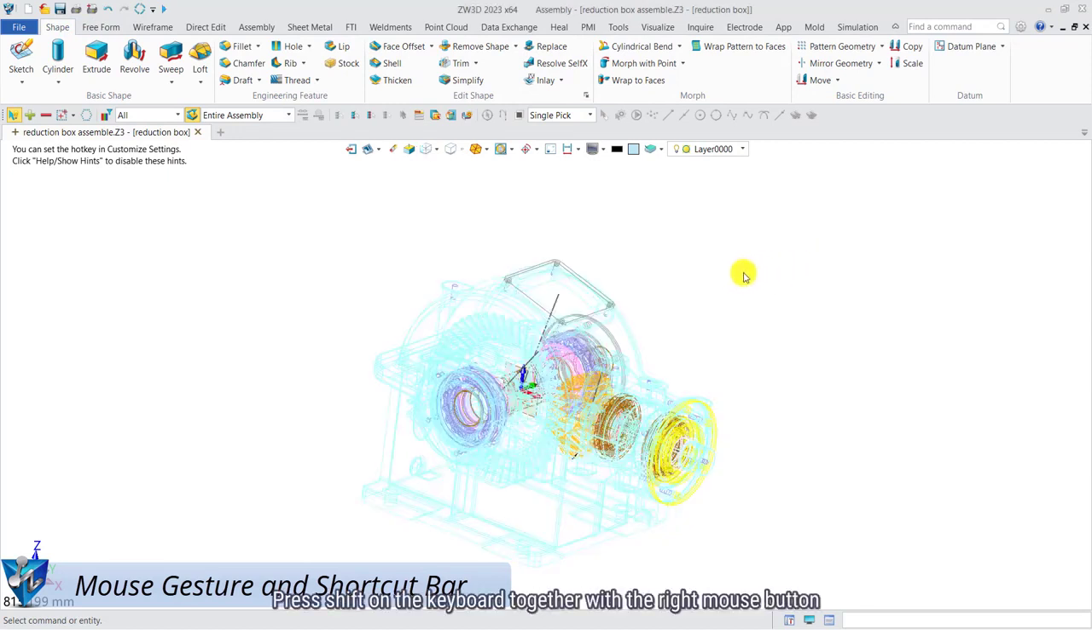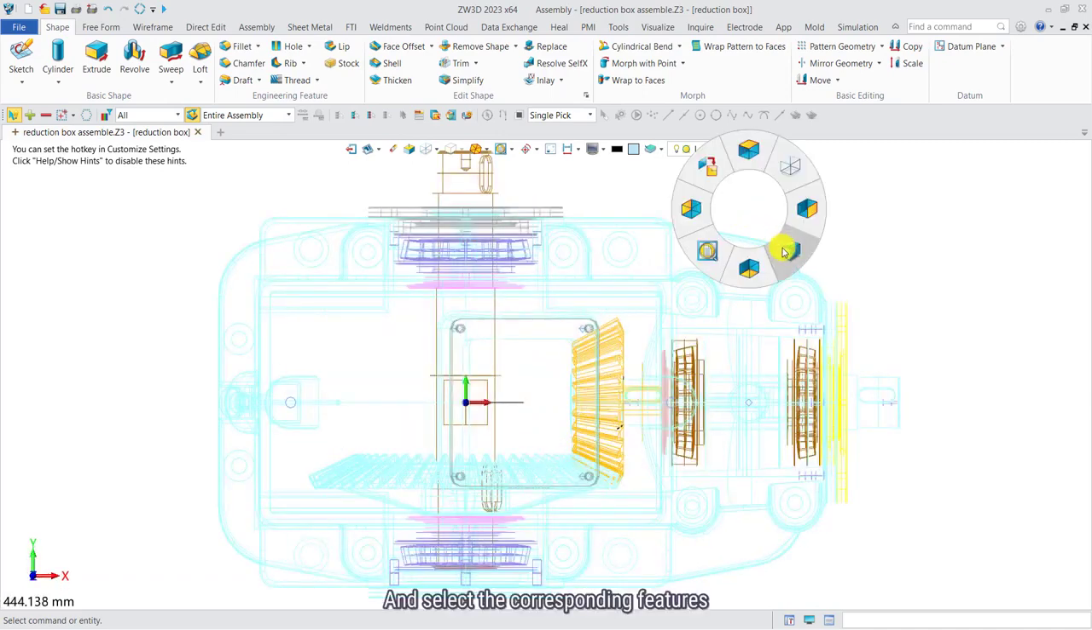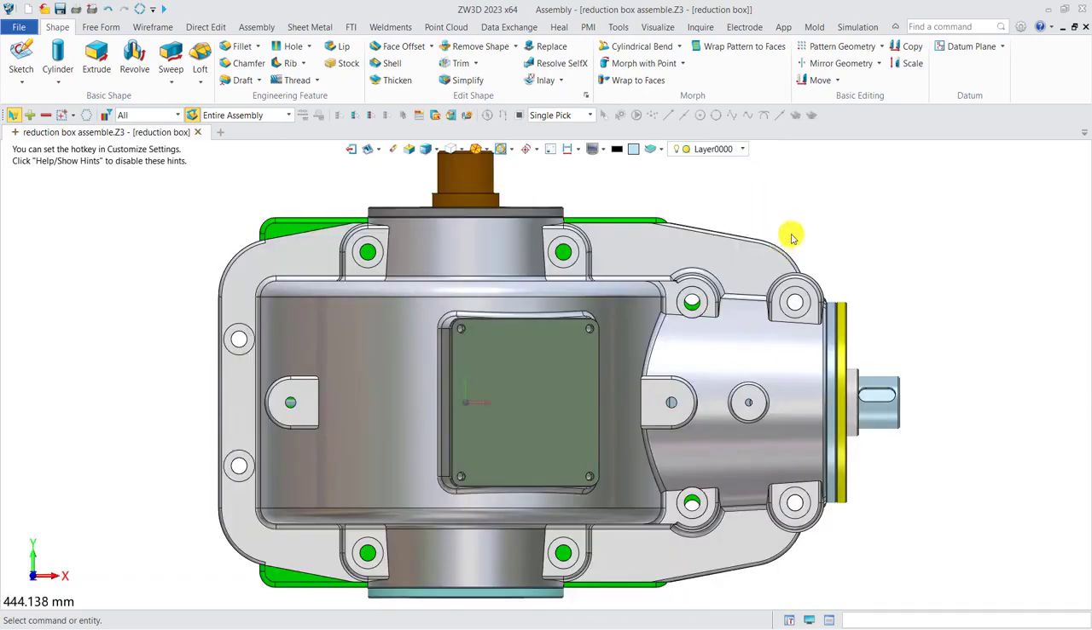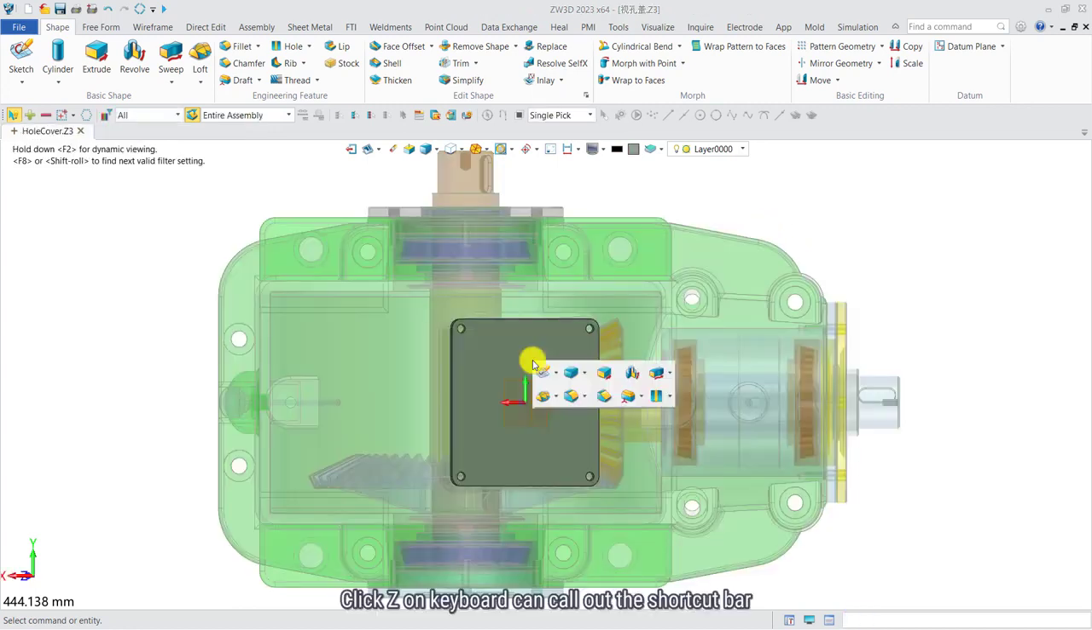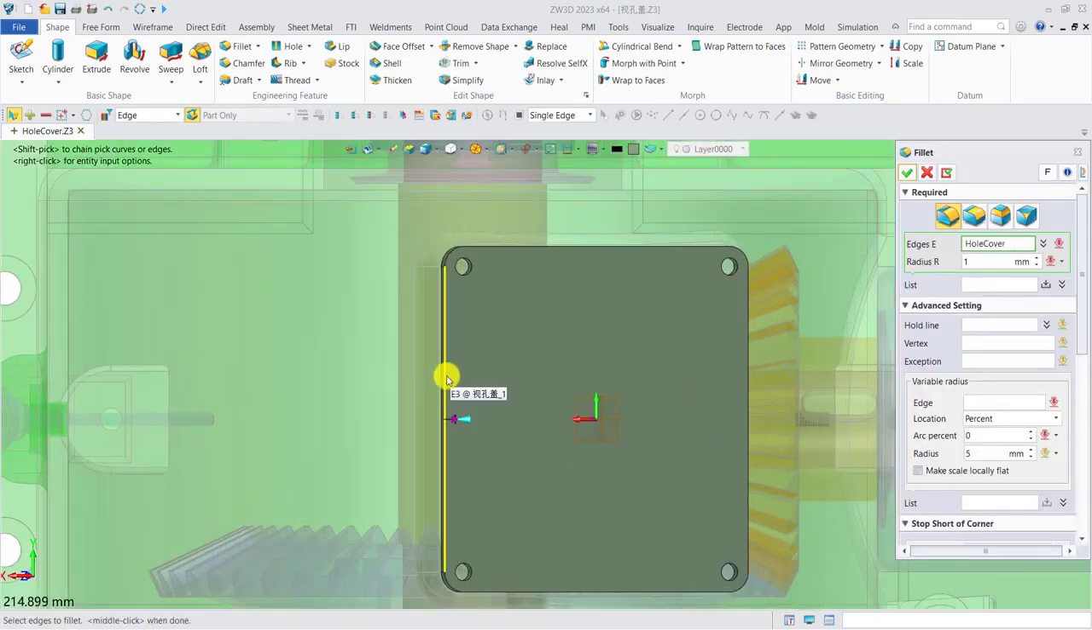Press Shift on the keyboard together with the right mouse button can call out the mouse gesture and select the corresponding features. Click Z on keyboard can call out the shortcut bar. The features and sub-features can be found in the drop-down list.